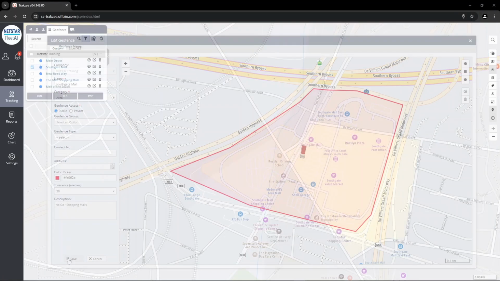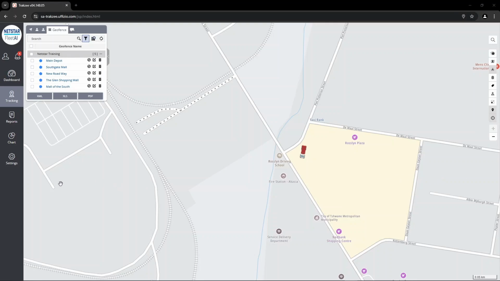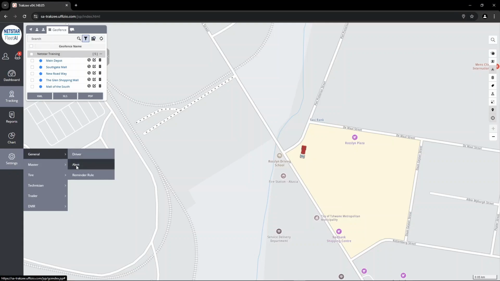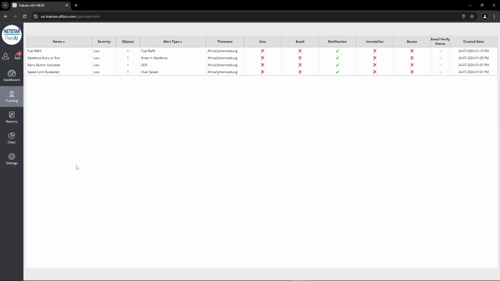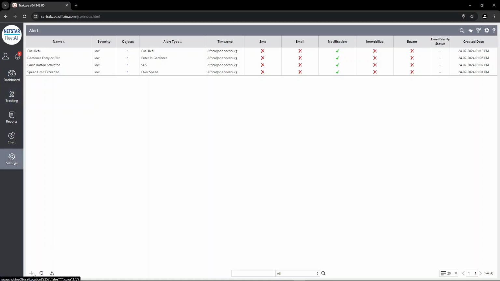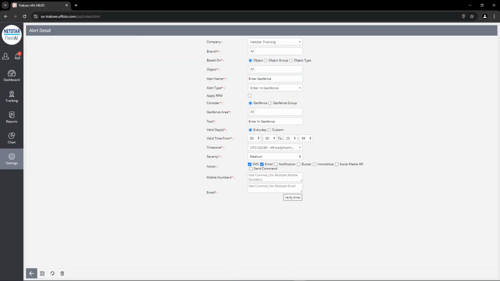To set up entry or exit geofence alerts, click on the Settings tab, then highlight General and select Alert. Click on the plus icon in the bottom left hand corner and then add details and complete the fields marked with a red asterisk. To save, click on the floppy disk icon below.